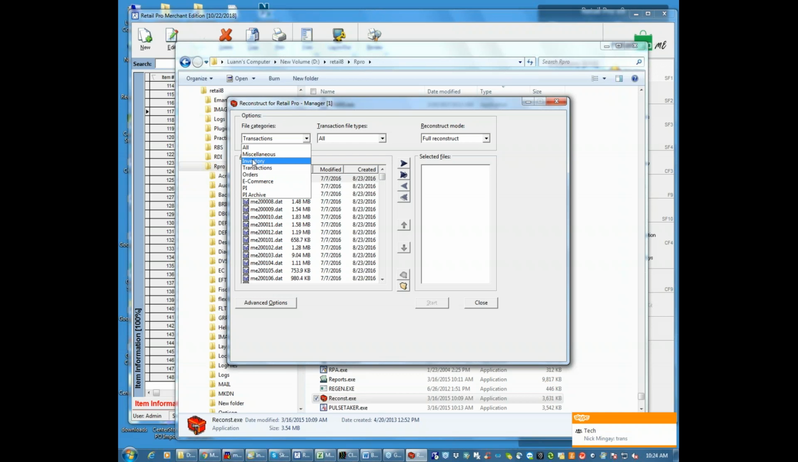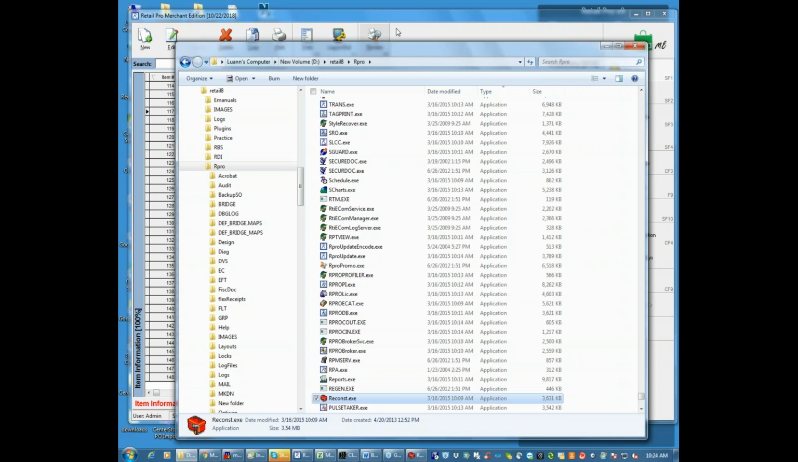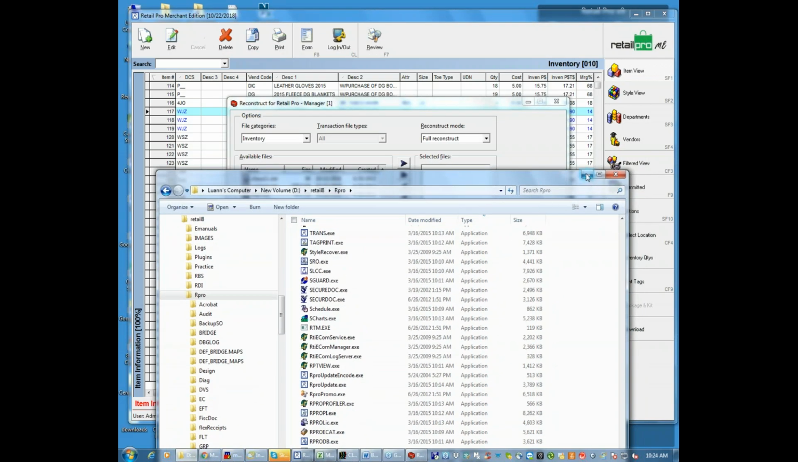You go into Reconstruct, you find the file, you reconstruct it, and you're off to the races. More often than not, your file is broken somewhere in inventory. And so I'm sitting in the inventory file behind this menu right here.